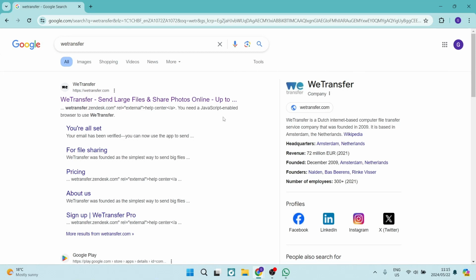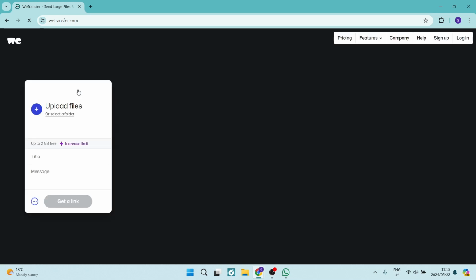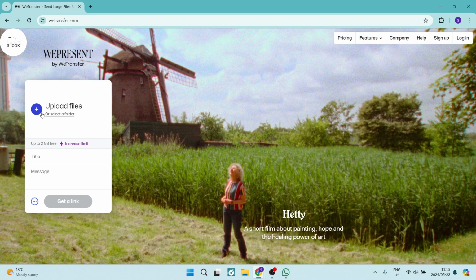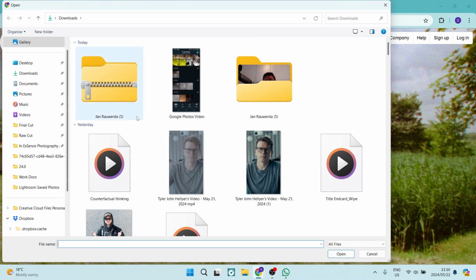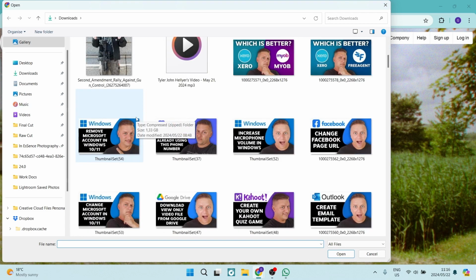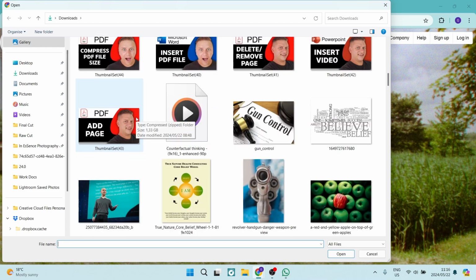So if you go into Google and you search WeTransfer, it should be the very first search result, and it is wetransfer.com. And all you need to do is go ahead and upload your files on the left-hand side. So there's no need to sign up or log in. All you need to do is click on the blue plus icon. From here, you're going to go ahead and select the files that you would like to add and send.